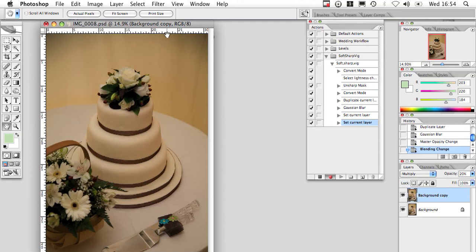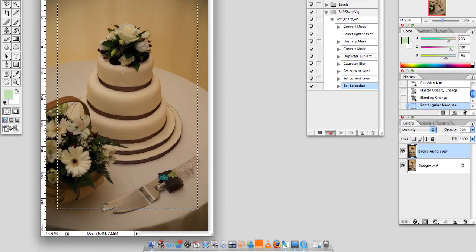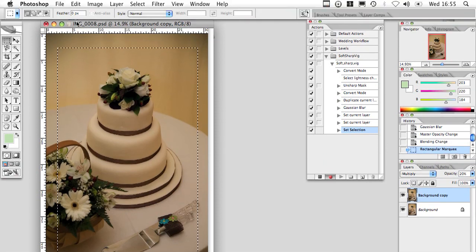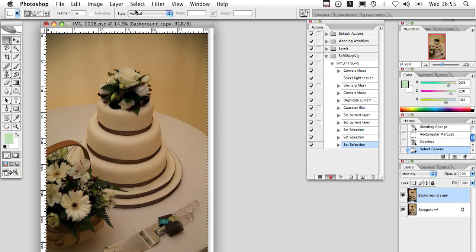Now, we want to be thinking ahead for both orientations of images, both landscape and portrait. So if we sat here and drew out a selection, Photoshop would remember this selection, but if we had a landscape image, this wouldn't suit it at all. So let's just get rid of that. There's a different way of creating a selection that will be standardized across either landscape or portrait images. And to do that, we want to select all, or Control A on your keyboard.